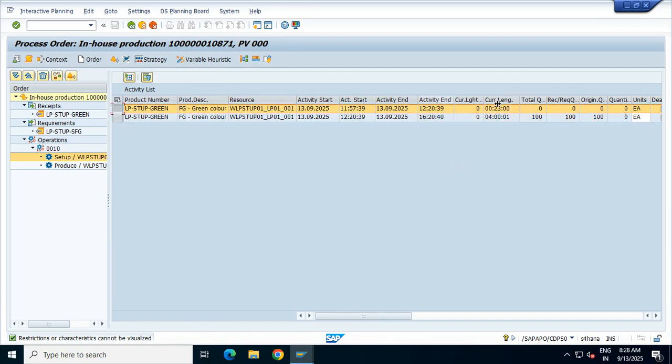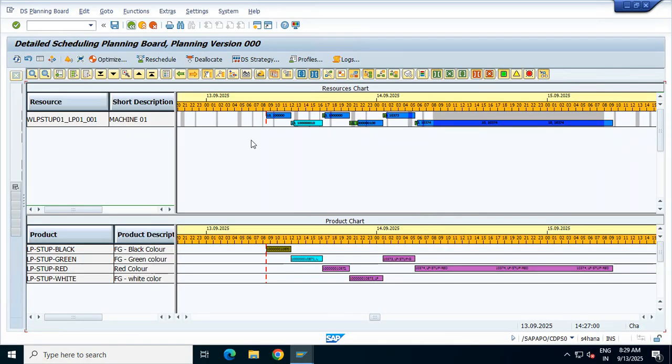Here you are seeing the current length. The first is for your setup time. Your setup will start at this time and end at that time, like it will take 23 minutes. So it is for the green. And what is the combination when you are shifting from black to green? When you are shifting from black to green, it is taking 23 minutes.